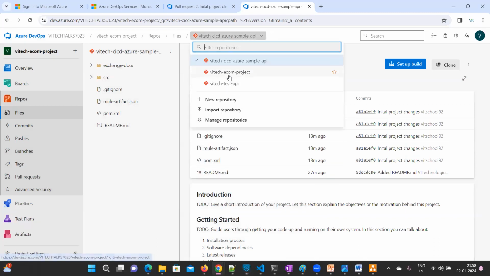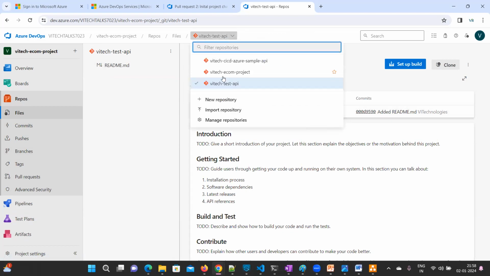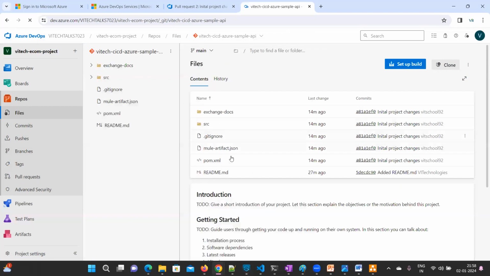Let's go to another project, because this is already pasted. Okay, here also there is nothing. Okay, fine. Let it be.